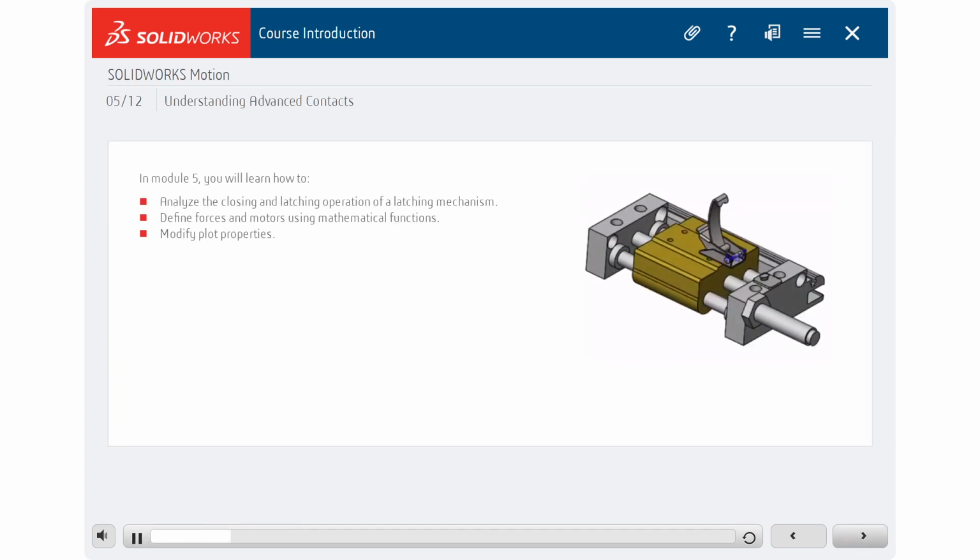The fifth module will teach you how to analyze the closing and latching operation of a latching mechanism. It also explains how to define forces and motors using mathematical functions. It also demonstrates how to modify plot properties.